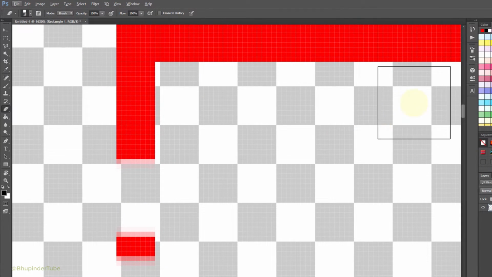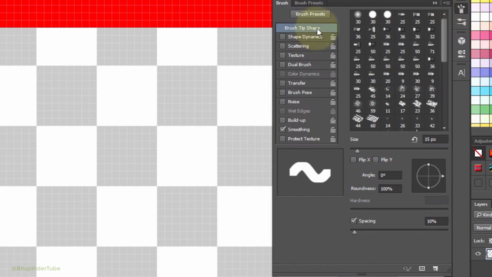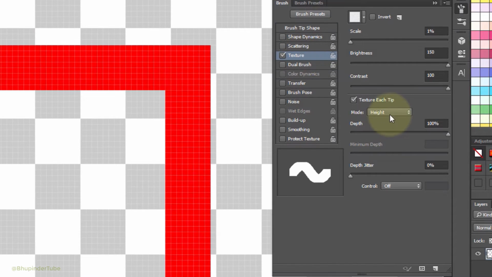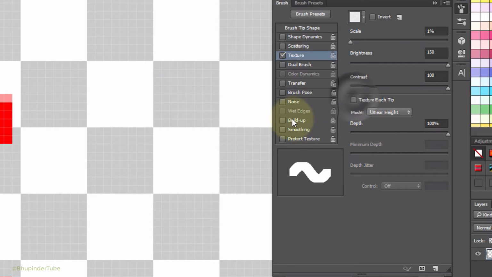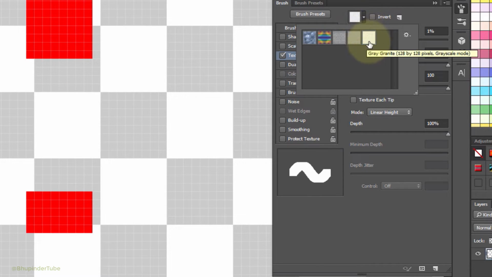And the trick in here is to select the brush options by clicking in here and then select the brush tab. Here, uncheck anything that's checked and only check the option for texture. And the trick in here is to select linear height as your mode. Also, you could uncheck texture each tip. And also, for peace of mind, I select the gray granite in here.